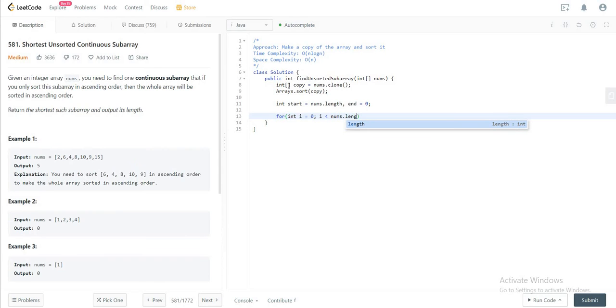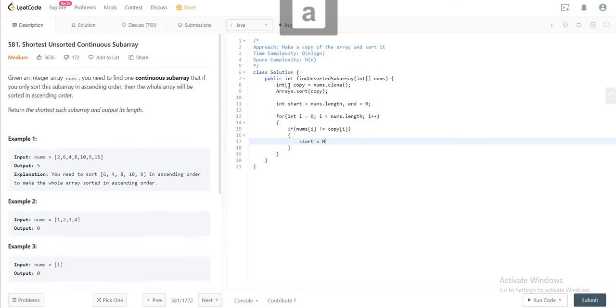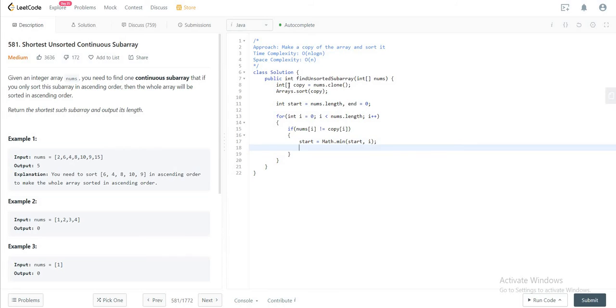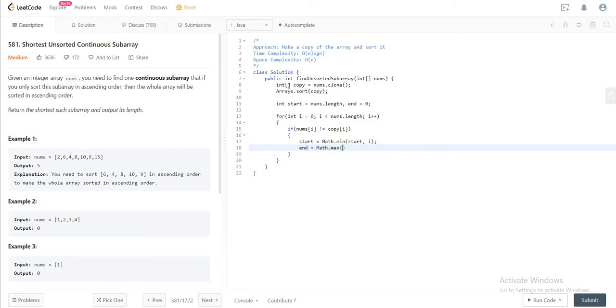So for every single element in the array, we will be comparing them. So if nums of I is not equal to copy of I, we will be updating start and end, right? So start would be equal to math.min of start and I, and end would be equal to math.max of end and I.